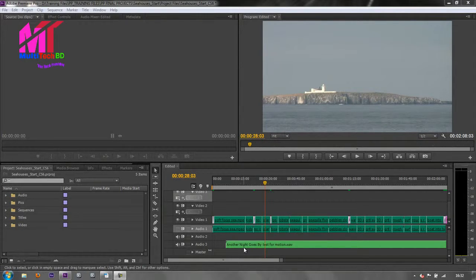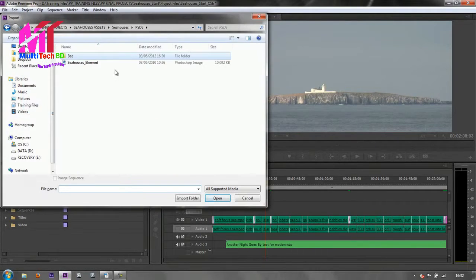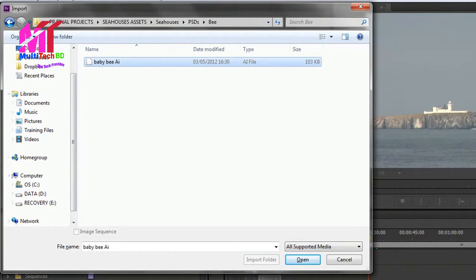I've looked at importing lots of different types of video. Just a couple more items to show you. I'm going to do Control I to get my import dialog box, and I'm going to import a couple of items. Here's an Illustrator file. Now there's no other options. It's going to import an Illustrator file basically as a flattened item.